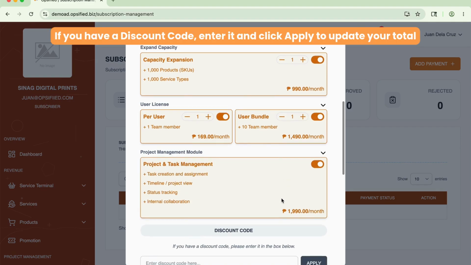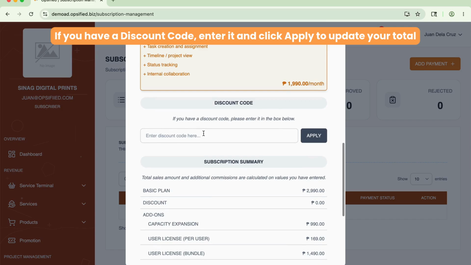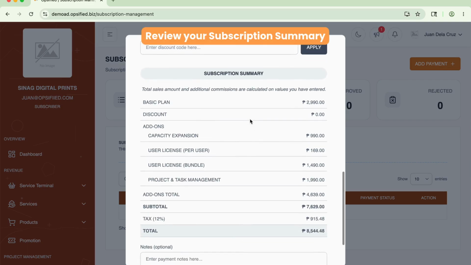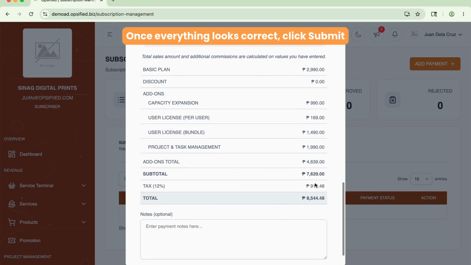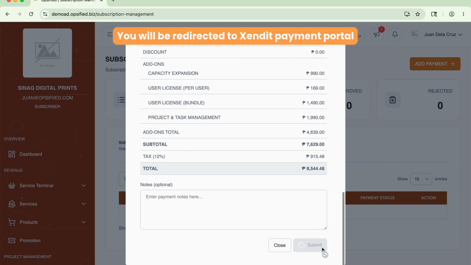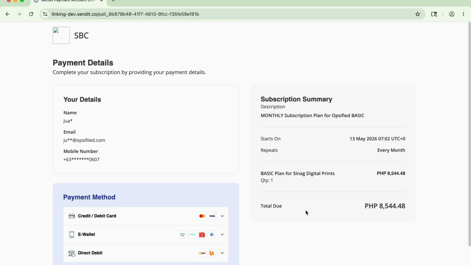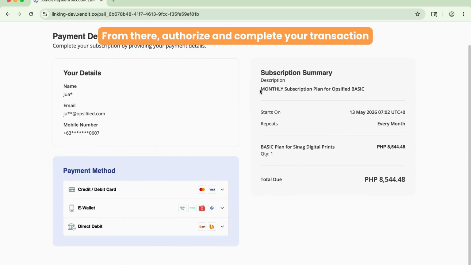If you have a discount code, enter it and click Apply to update your total. Review your subscription summary. Once everything looks correct, click Submit. You will be redirected to Zendit Payment Portal. From there, authorize and complete your transaction.